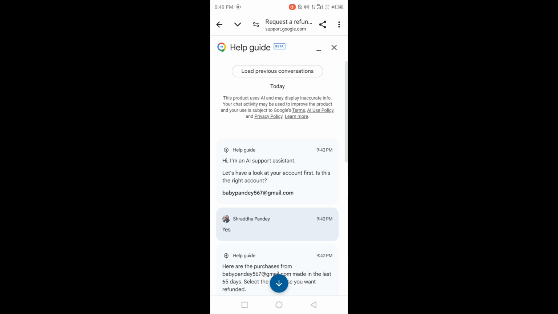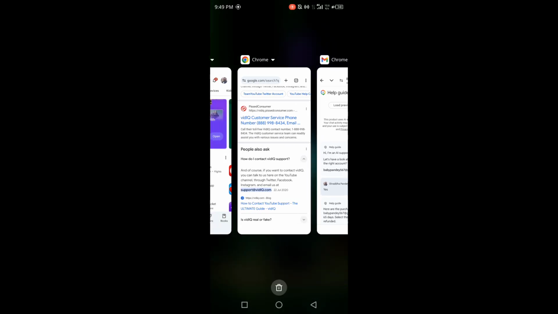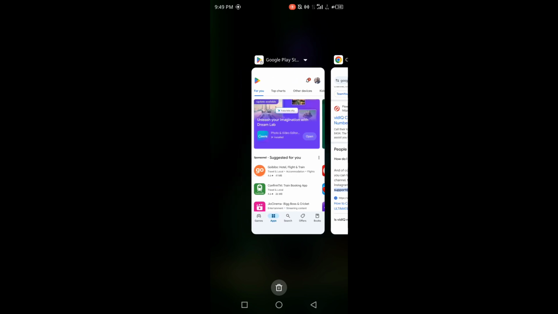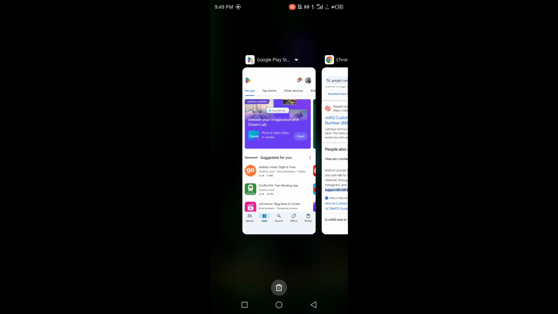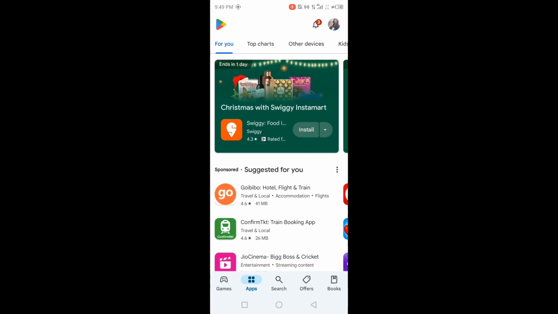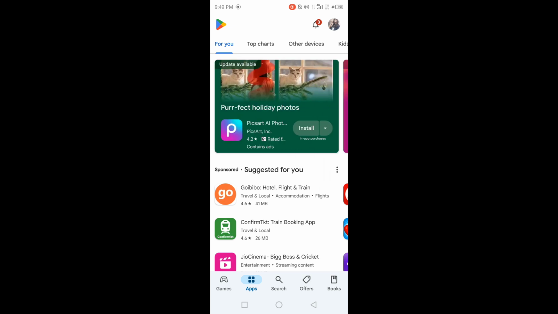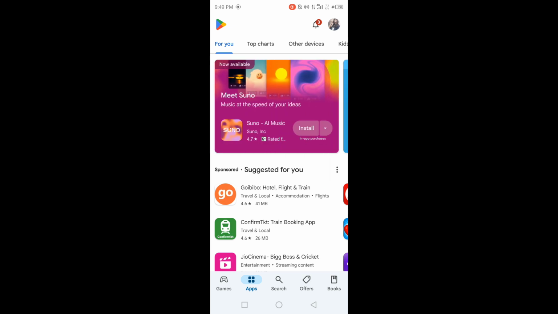I have already opened most of the things, since that can take some time, so you can see it here. Firstly, just go to Play Store. I'll tell you a few steps, say 2 to 3 steps, that you need to do. And we will also see how to send them a mail related to your concern.